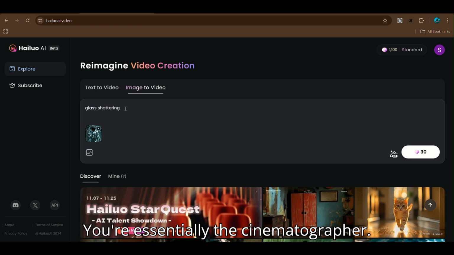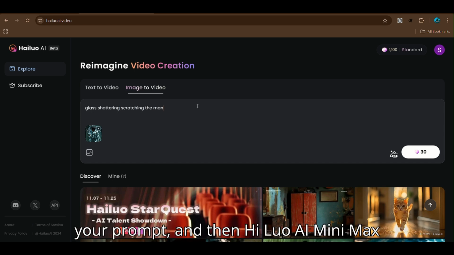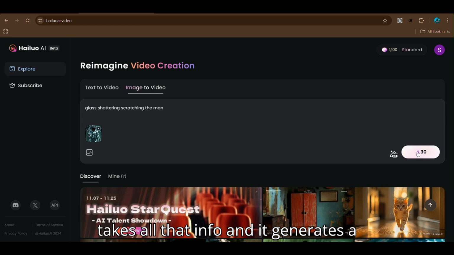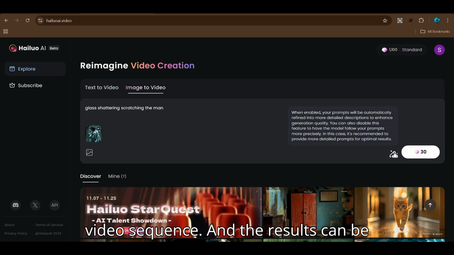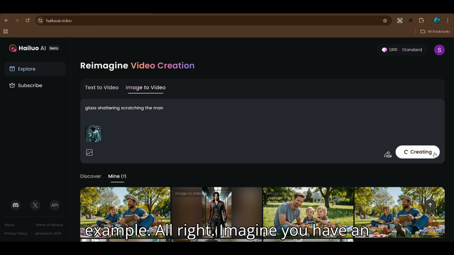Oh, that's so cool. You're essentially the cinematographer. Exactly. So you've got your image, you've written your prompt, and then Hailuo AI Minimax takes all that info and generates a video sequence. And the results can be pretty stunning, especially for those simple cinematic shots. Give us an example.